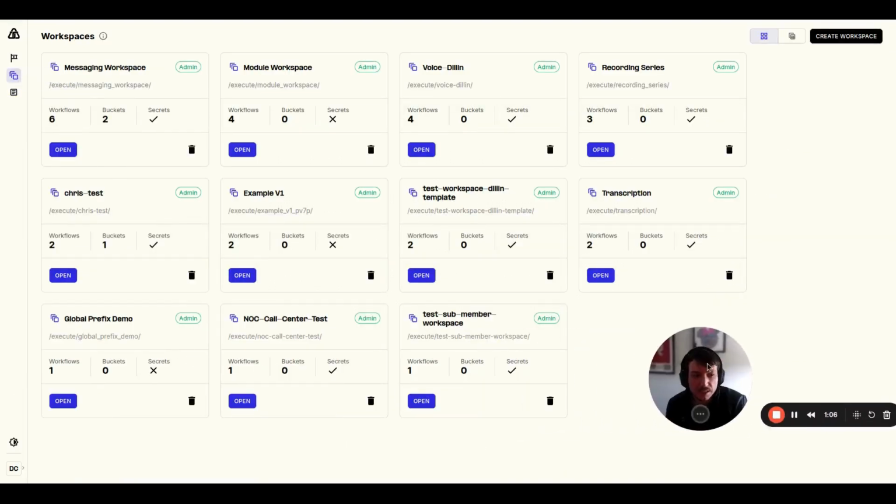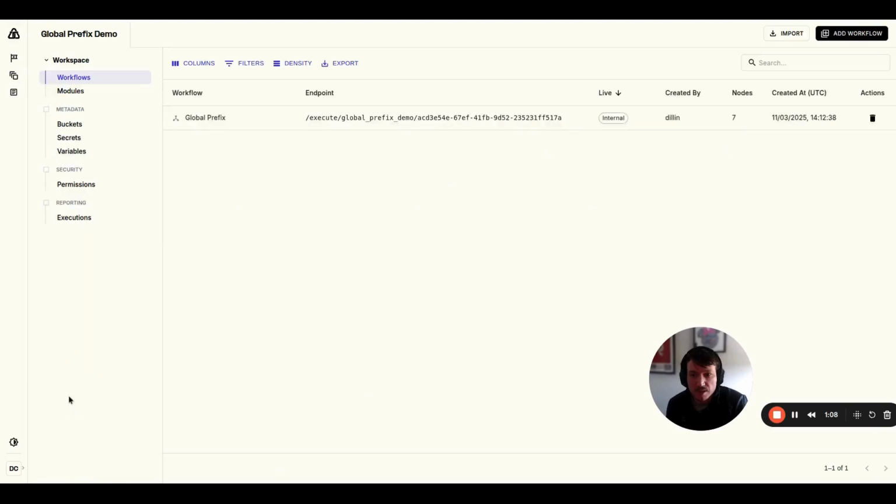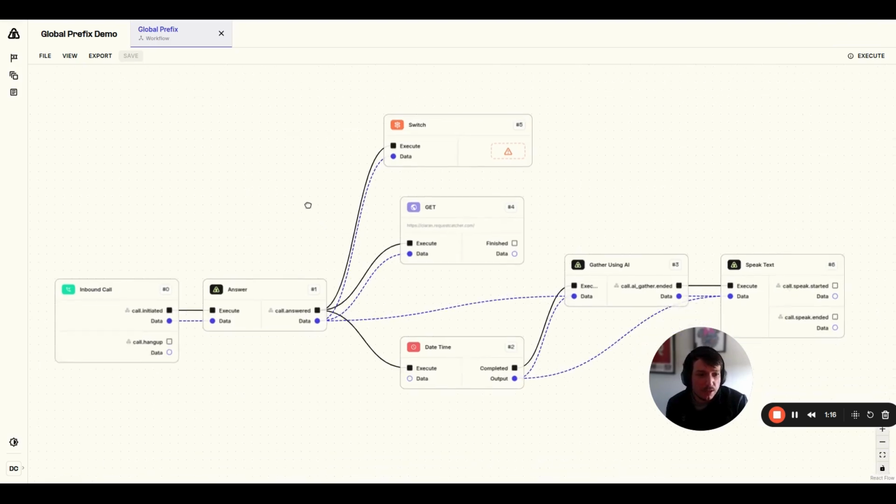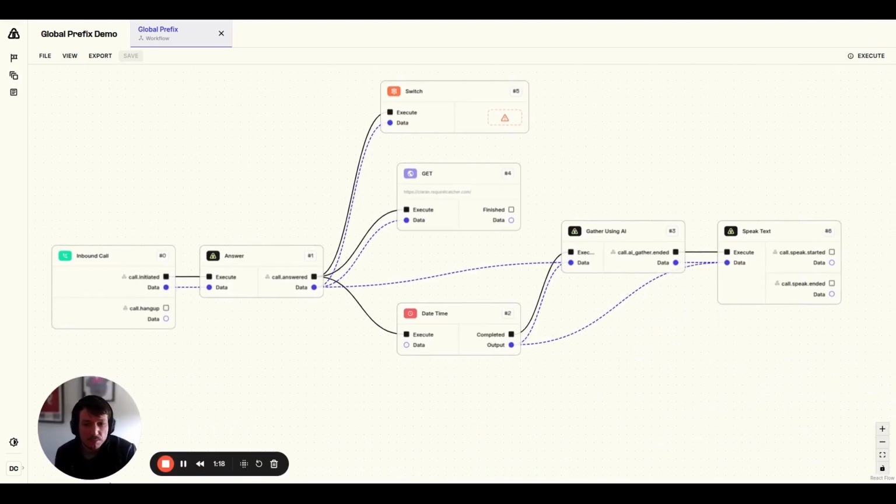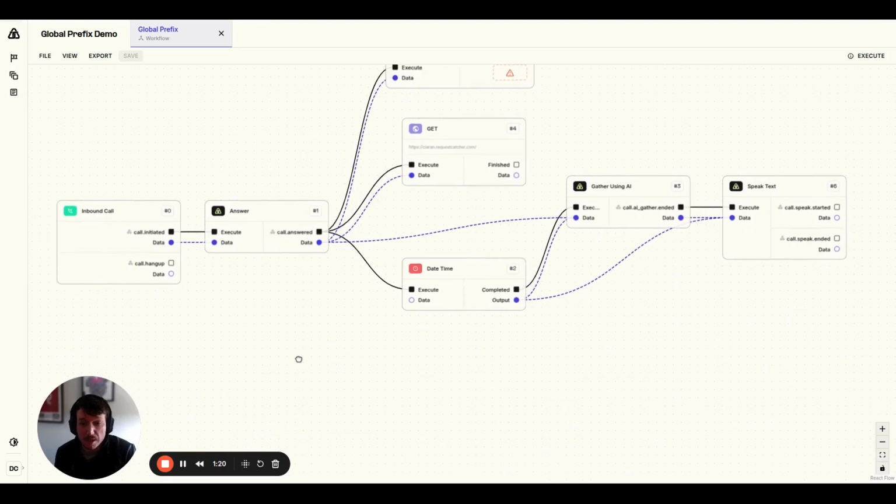I have a workspace set up already called Global Prefix Demo, and inside it I have my Global Prefix workflow. This is what it looks like before we make any changes. Let's describe what we see here first.